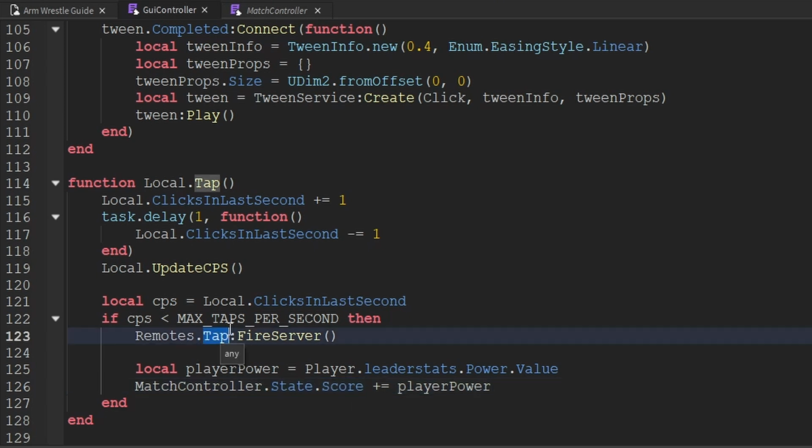And if for some reason the server was to say deny this remote event and not actually count the click on the server side, then when the score is next updated, that remote event will be fired to the player and set our score inside of the state to the actual current score that's stored on the server side.